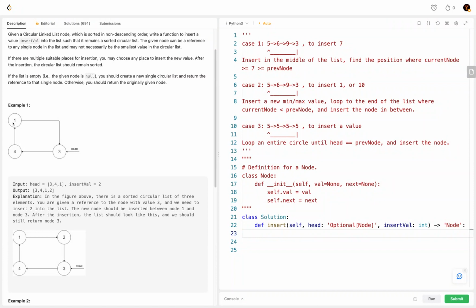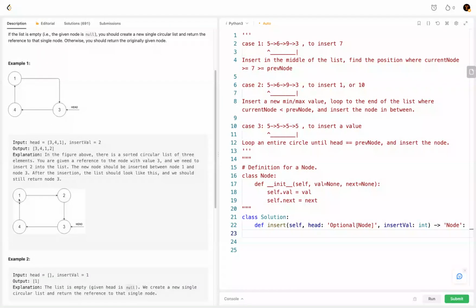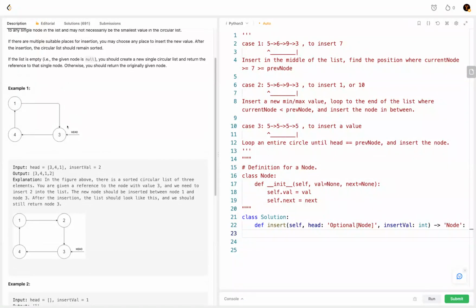And we want to insert a new node 2, and the 2 can be inserted in between 1 and 3, where 2 is smaller than 3 and larger than 1. So the new linked list will become 1 pointing to 2, 2 pointing to 3, and 3 pointing to 4. And keep in mind that the head node can be any node in the linked list. In this case, the head node is 3, so it doesn't have to be the smallest node. It can be any node in the linked list.